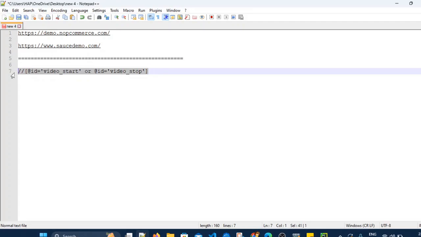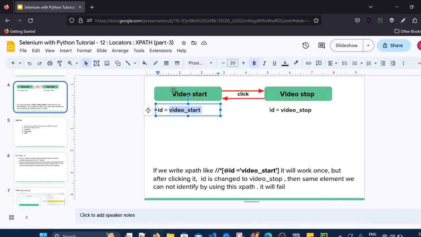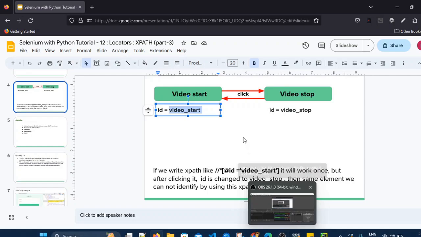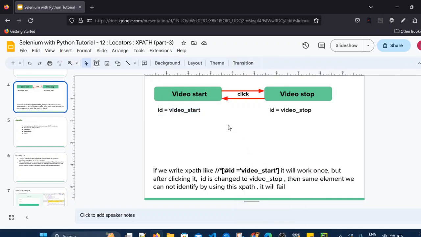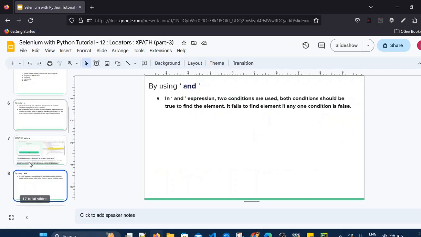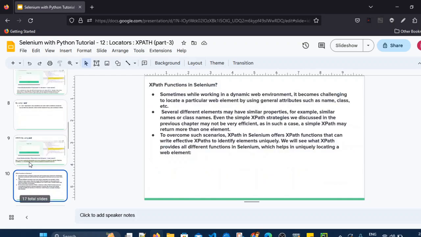If you use this XPath, it will work for both conditions. If any one of the conditions gets matched, it will find this button. That's why it will always work. That is the benefit of using the OR operator in dynamic XPath. So out of these two conditions, if any one is matching, then it will be able to find this XPath. So that's about OR. We have also seen the AND operator, and we will now see XPath functions in Selenium.